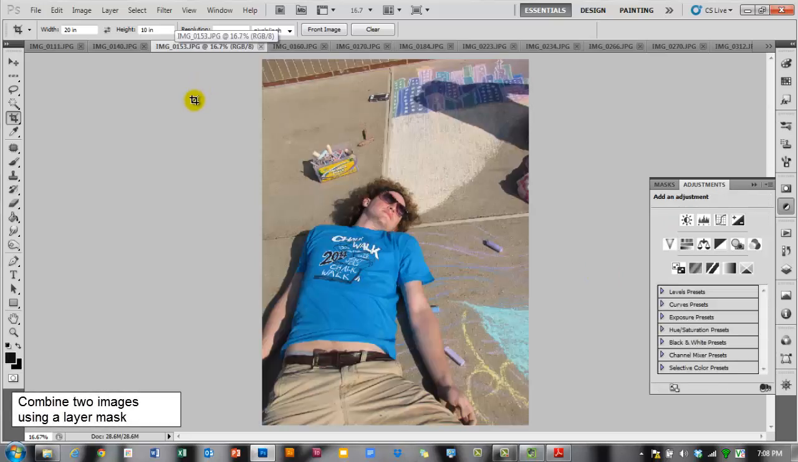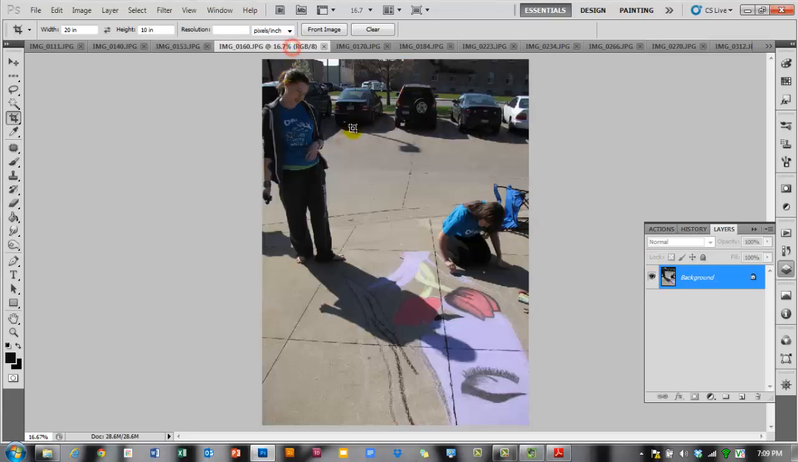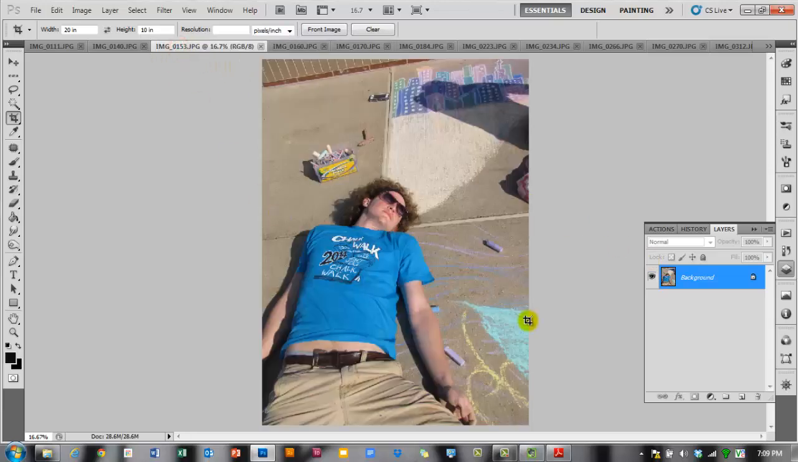Okay, the next thing we're going to show you how to use is a layer mask, and a layer mask allows you to combine two images easily. First things first, you got to make a selection. Often it's easiest to make a selection from the layers panel, so if you have an image that you want to move to another image, you first have to make a selection.